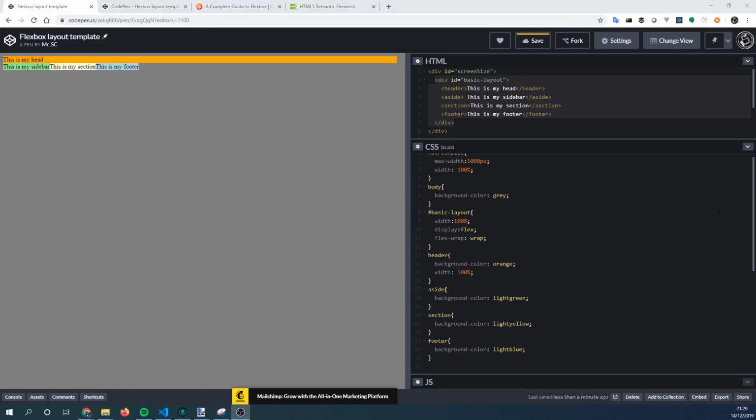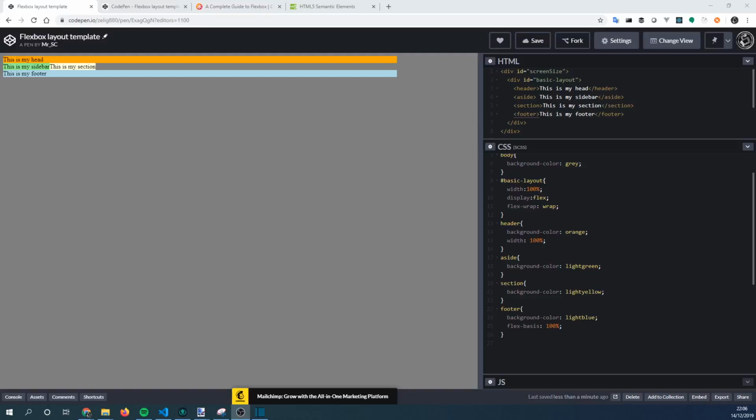The same result can also be achieved by using the CSS property called flex-basis. Flex-basis defines the default size of an element. To allow our sidebar and section to take the full width of our screen, we're going to use a new flex property called flex-grow.